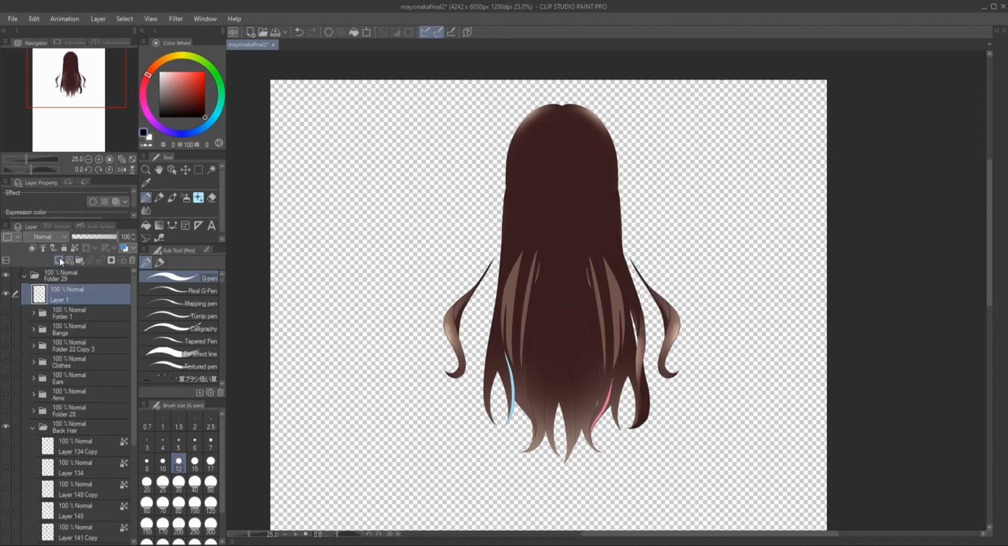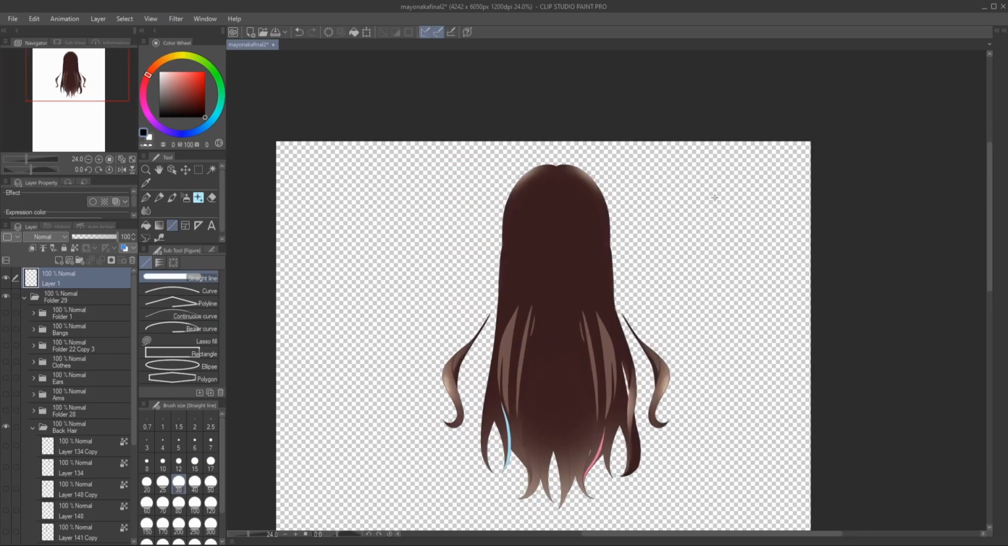For the right and left, I usually go by how the model is looking at me. So the left side is my right, and my right side is the model's left. So basically, it's different.